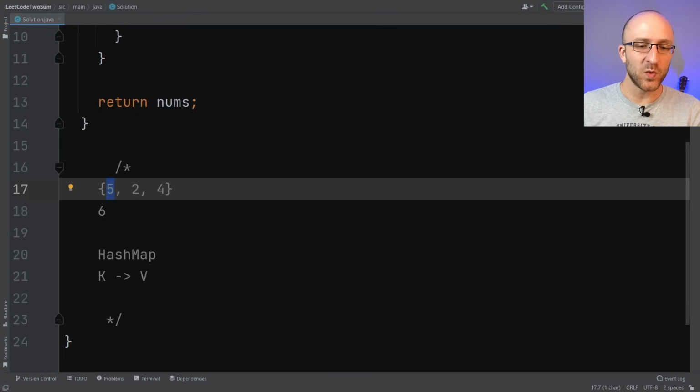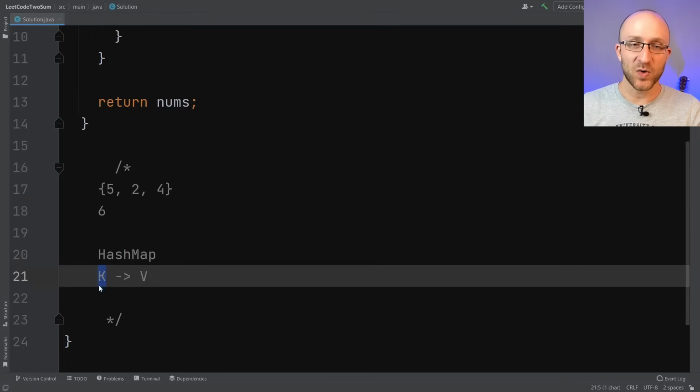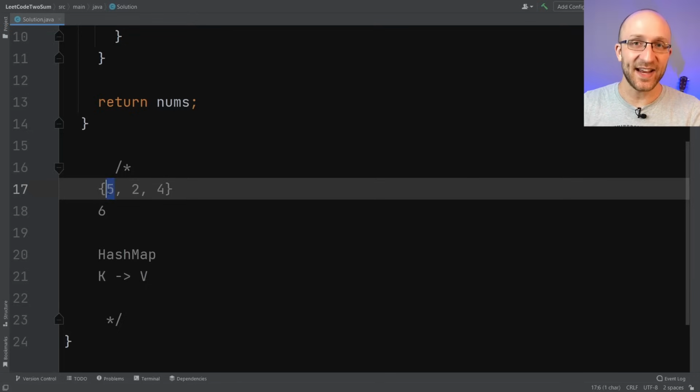So that complement will be stored as the key that we're going to add to our hash map. And then the value we're going to be storing at that key is the index of that number that we were looking at.